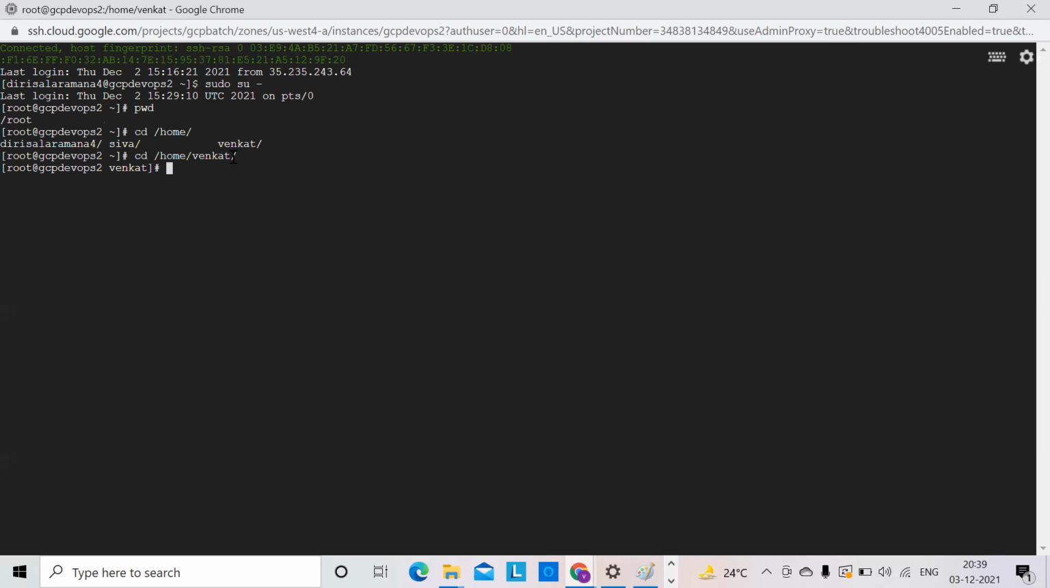After Venkat, this slash appears automatically if anything is there in Venkat. If nothing is there in Venkat, we do not get any slash. So that means here in Venkat, something is there, and that's why we automatically get the slash. Now we are in this folder.